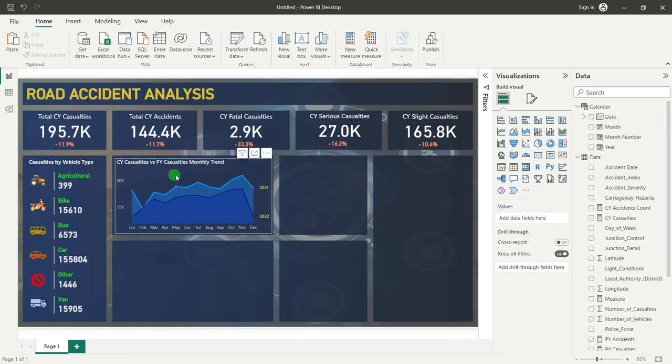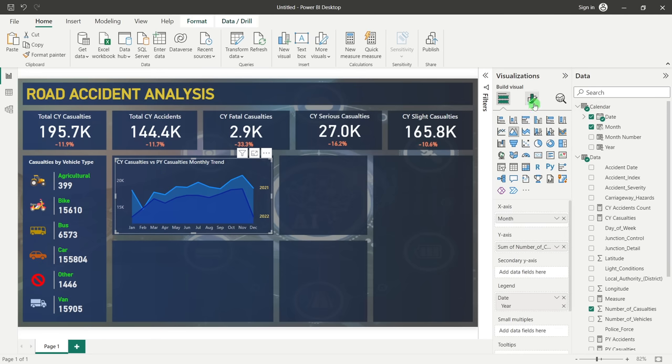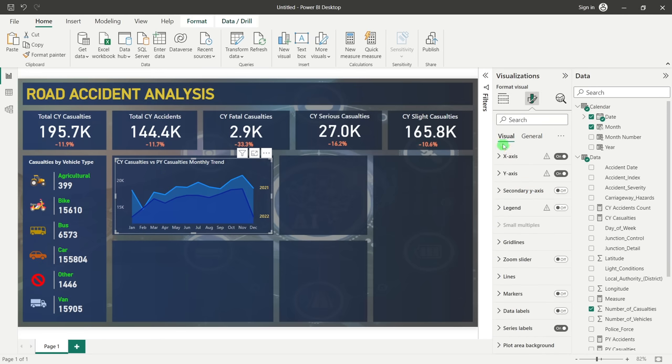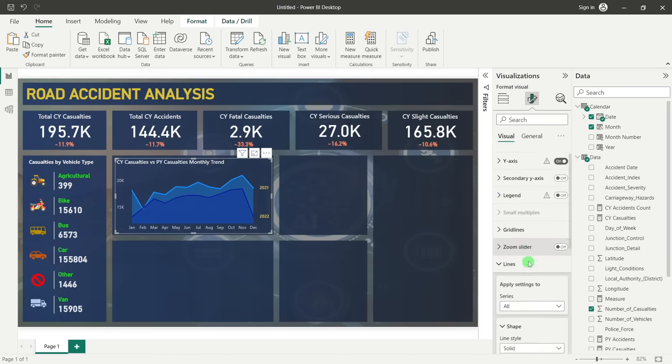So next we need to change the color of this particular area chart. I will go ahead and select this area chart, go to format your visual, and in this visual option you have lines as an option over here.